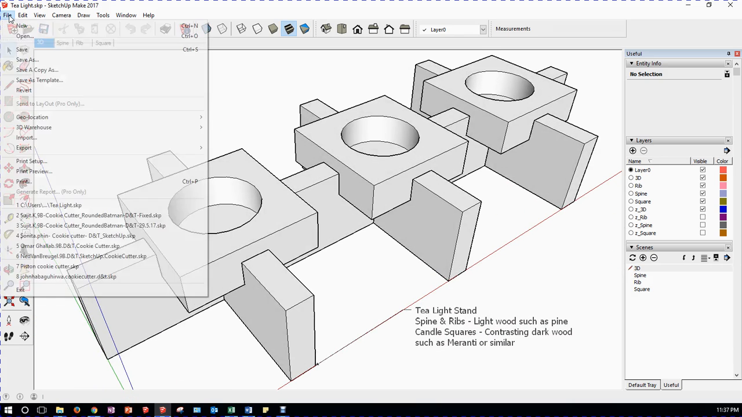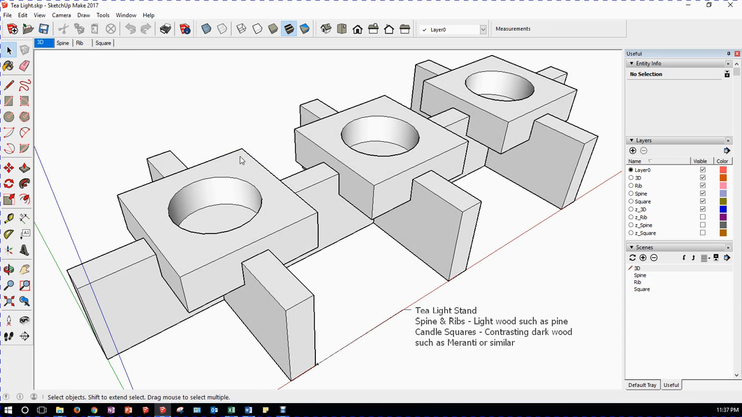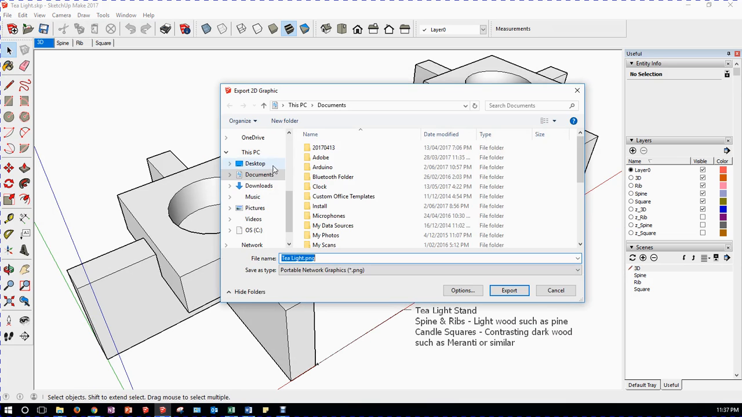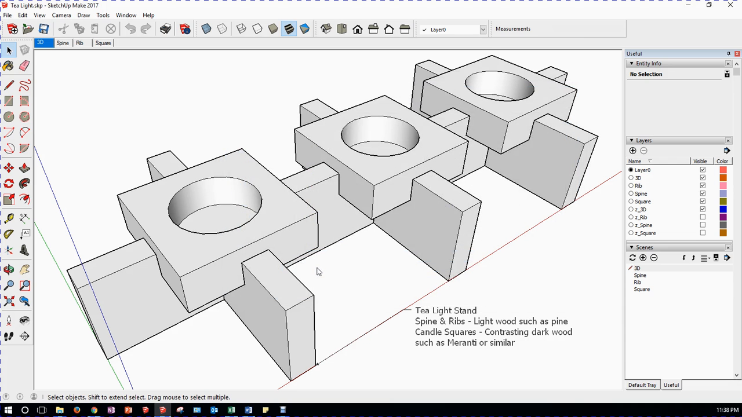So I go File, Export to 2D Graphic. What will come up is here. I'm going to go to my desktop and I'm going to pick JPEG. PNG does also work, but I'm going to call this T-Light 3D. And I'm going to save it.